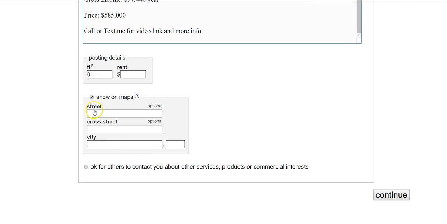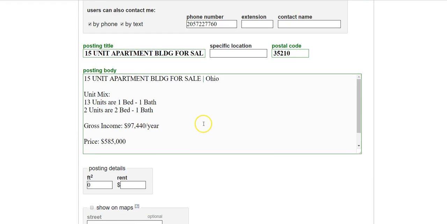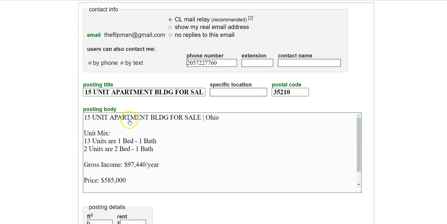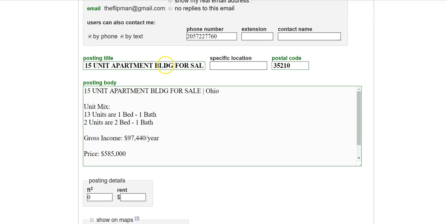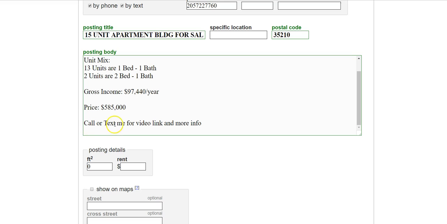So the rest of this, you don't worry about. I uncheck show on map because it'll base it on that zip code there. So you see what I put here: I got the title right here, then I put the posting body in this area right here, and I put call or text me for video link and more info.